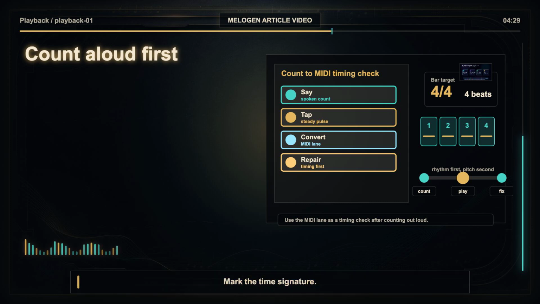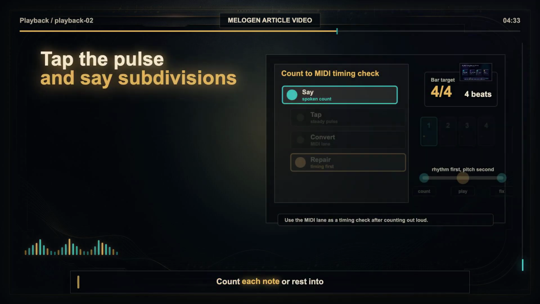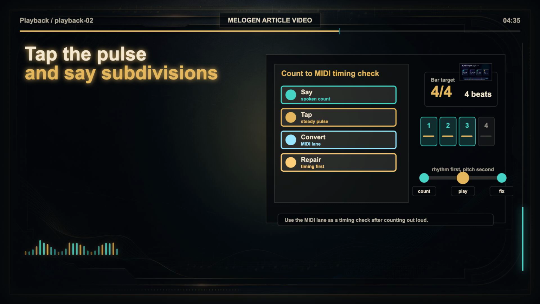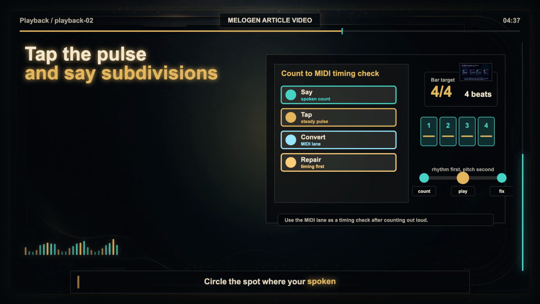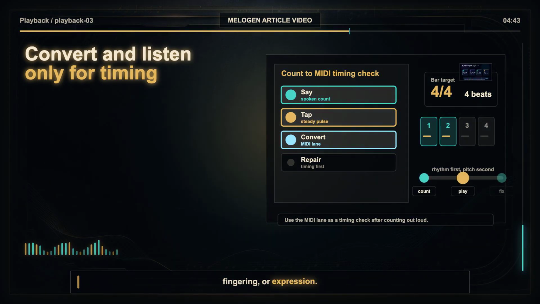Use the quick audit from the article. Mark the time signature. Draw light beat marks above the bar. Count each note or rest into those marks. Circle the spot where your spoken count stops matching the notation. Fix the rhythm before editing pitch, fingering, or expression.